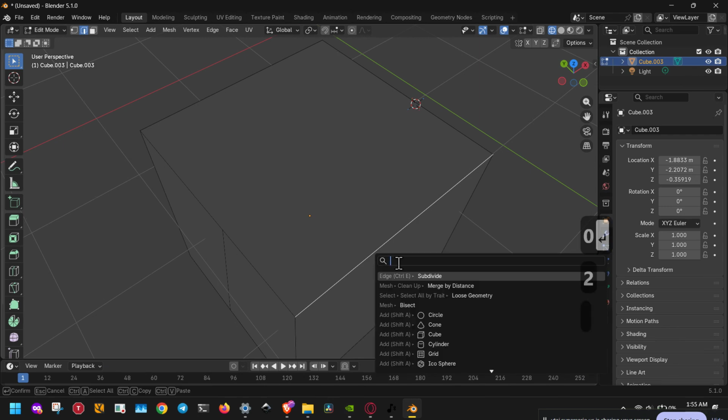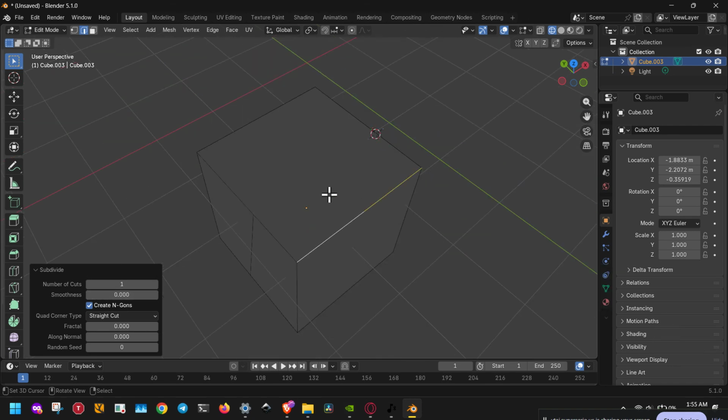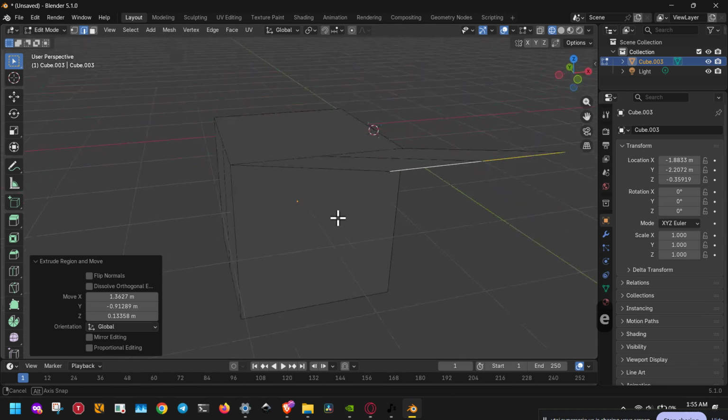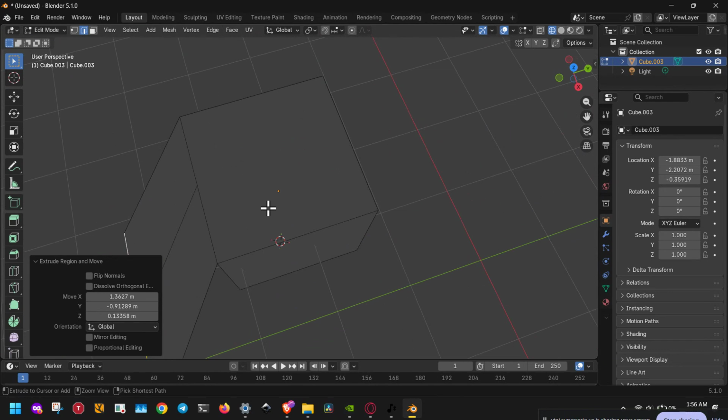If you want to create new connected geometry more freely, use Extrude with E. Select a vertex or edge and press E, then move your mouse to pull out new vertices and edges together. This is especially helpful when modeling shapes from scratch. Another useful shortcut is Ctrl+R for loop cut. Hover over the mesh, press Ctrl+R, scroll your mouse wheel to add more cuts, then left-click twice to confirm.